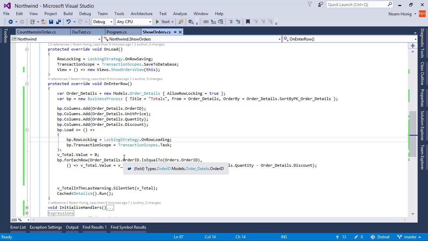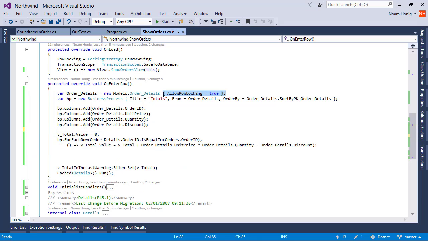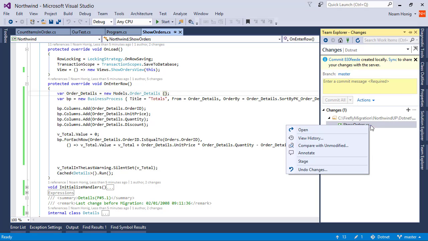So when we are creating a summary, we don't need transactions, we don't need row locking. So we simply don't need the onload event, and we don't even need this setting over here because we don't need row locking on the table as well. So let's recap on the change.